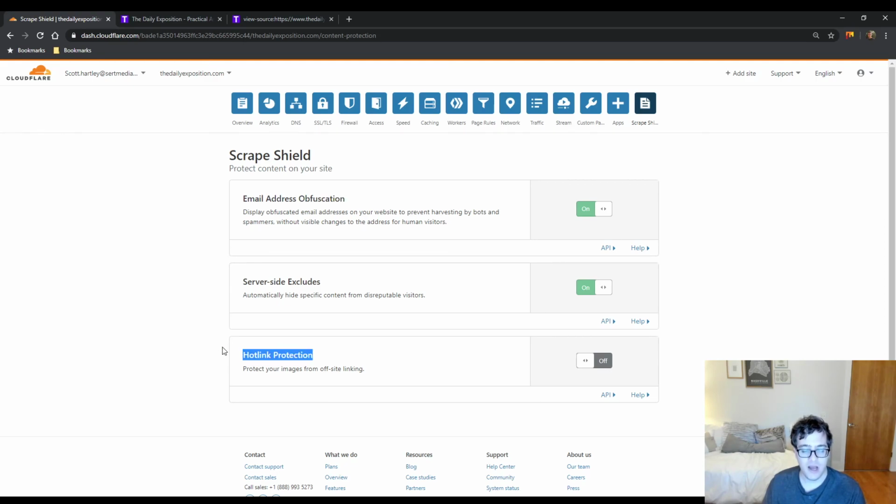And then finally, the hot link protection. You could choose whether you enable this or not, but it will prevent users from copying your image URLs and serving it from their own web pages. It won't stop them from downloading them from your website, but it will save you the bandwidth of somebody who just offsite links to them.